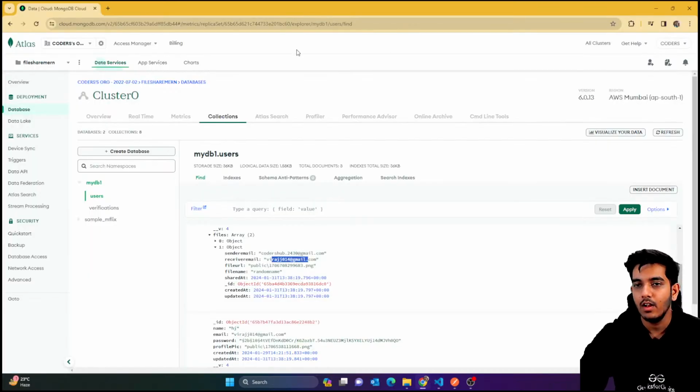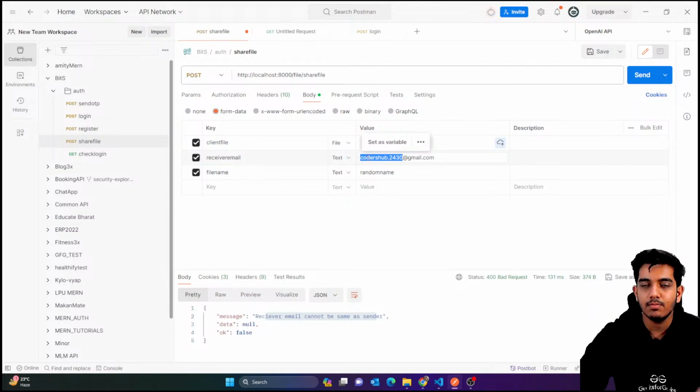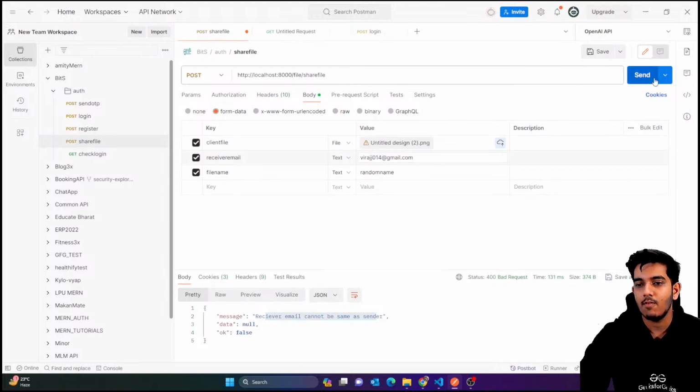I'm just gonna go to my Postman, and here I'm gonna type send. As soon as I send, you can see now I'm getting the error, receiver email cannot be same as sender, right? But if I provide some other receiver email, that means this is my email, I can't send a file to myself. So I'm just gonna say viraj014@gmail.com, right? So to this user, I want to send a file.